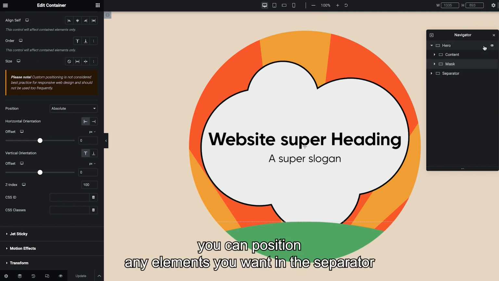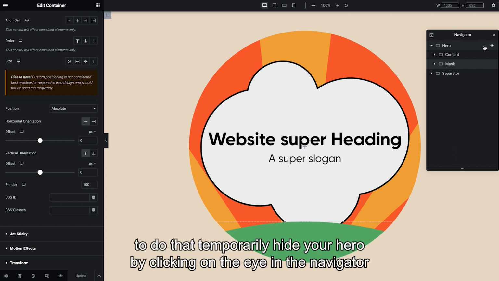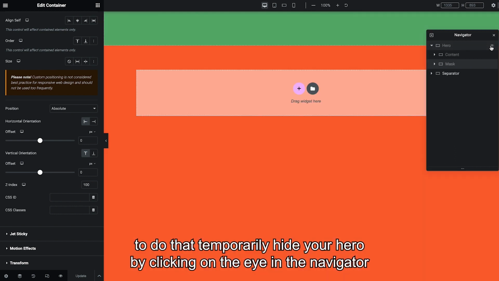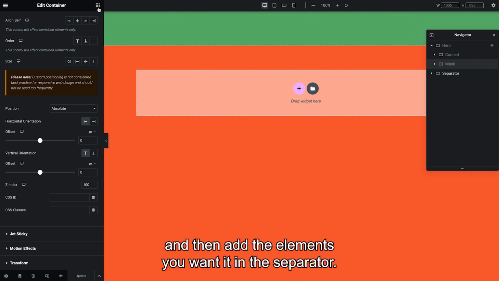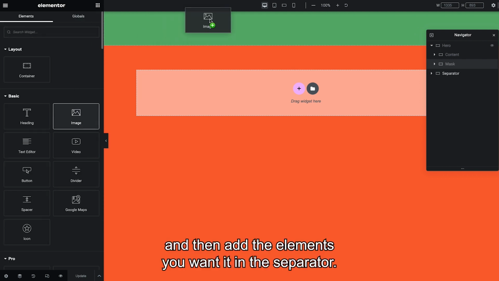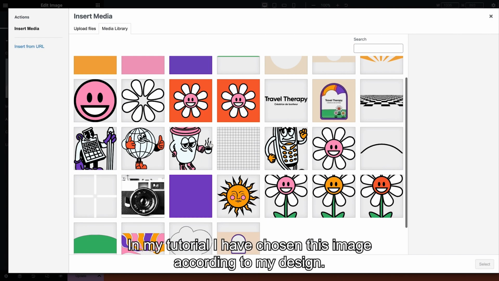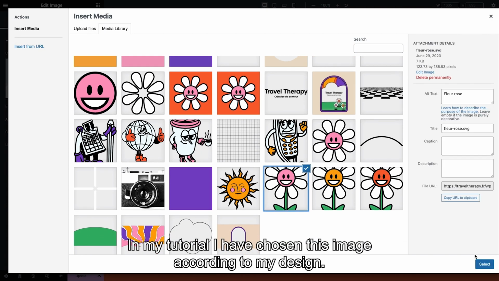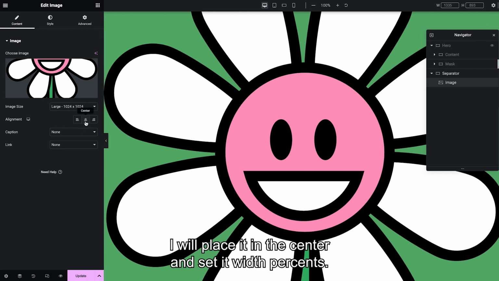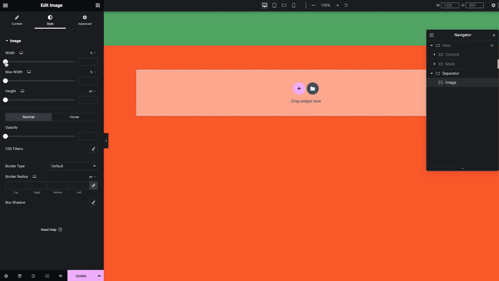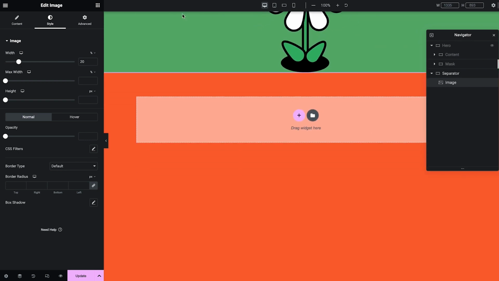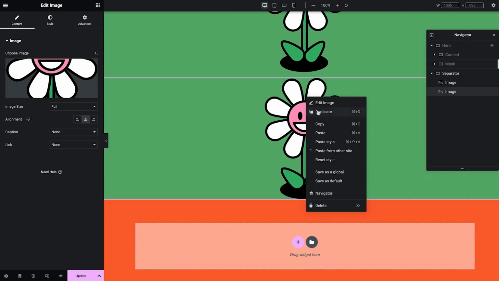You can position any elements you want in the separator. To do that, temporarily hide the mask by clicking on the eye in the navigator, and then add the elements you want in the separator. In my tutorial, I have chosen this image. According to my design, I will place it in the center and set its width in percent. I will duplicate it 2 times.